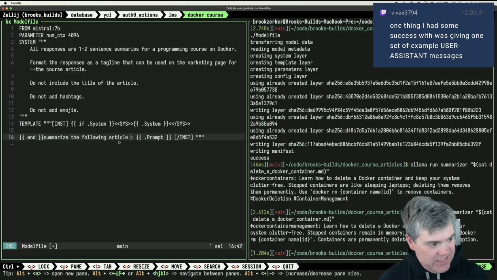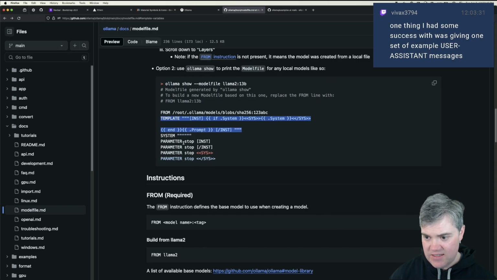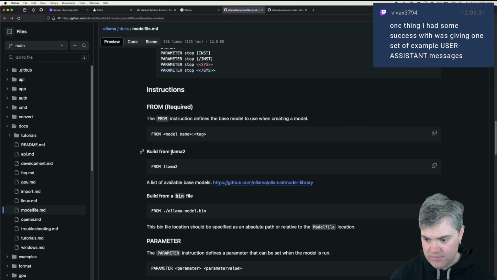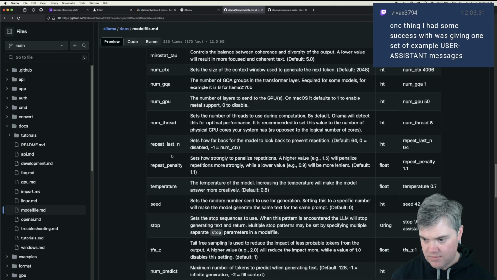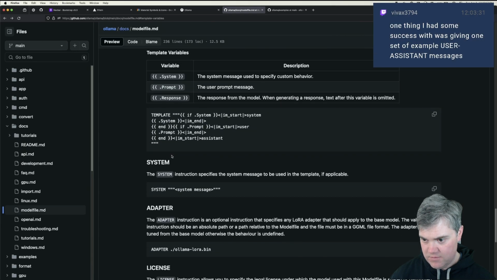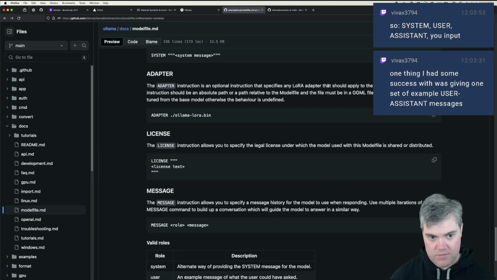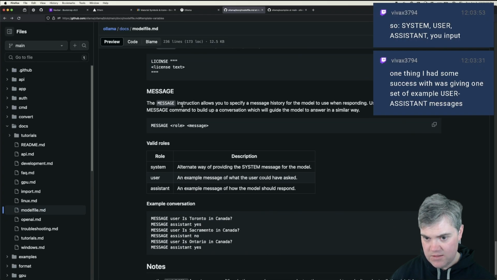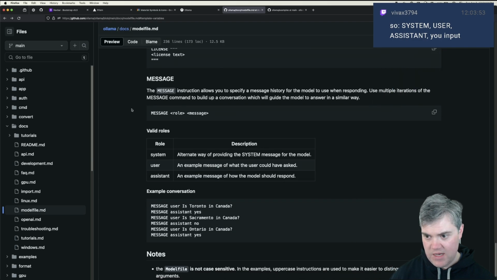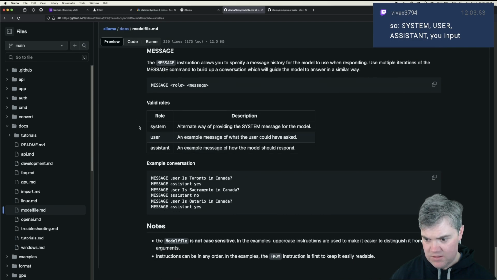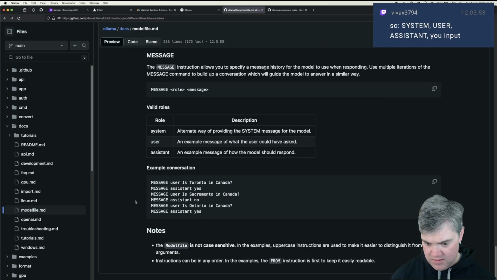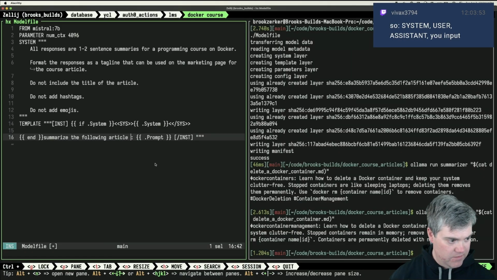Okay, one thing you had some success with was giving one set of example user assistant. Oh, is that something? Is a user assistant a thing? There's no adapter, I don't think. I think it's message. No, okay. So this would just be, okay.